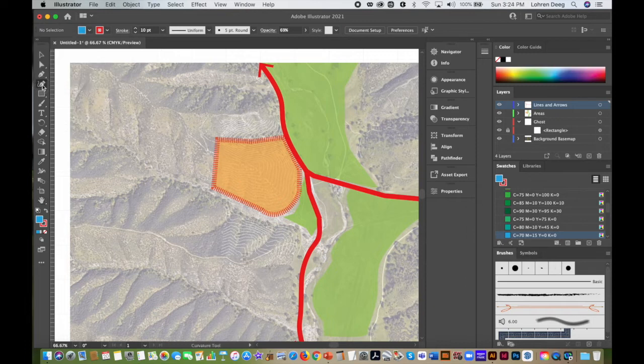And then I will use the curvature pen for that. Curvature pen is similar to the pen tool, but the pen tool is a combination of line segments and curvature. This will only do curvature, so I'm going to make a curved line. It kind of works like this.